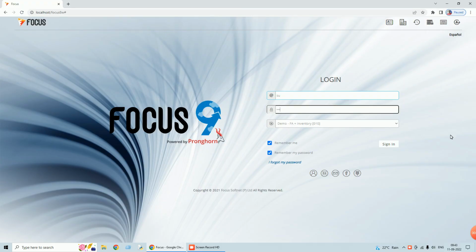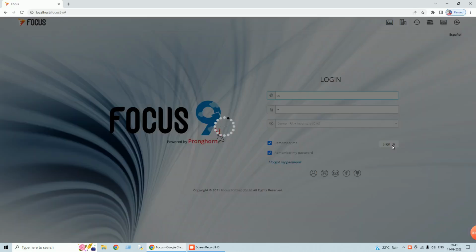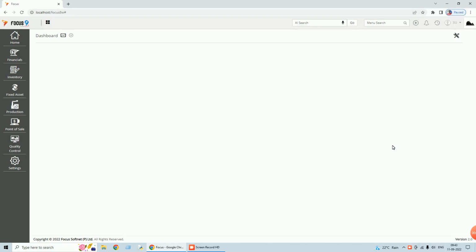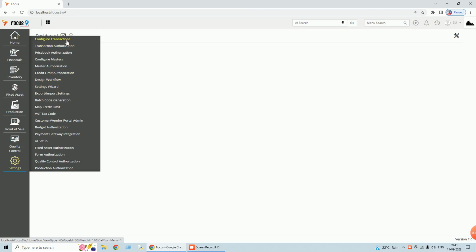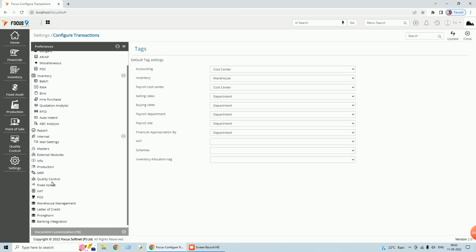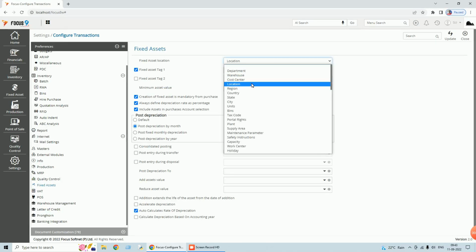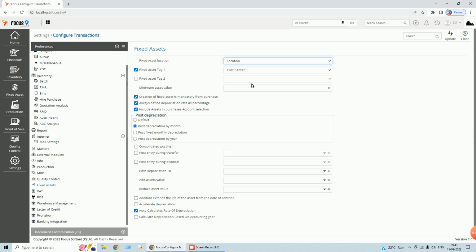Let me take you through the fixed asset procurement module. Log in to Focus with your credentials. Once you are logged in, make sure that there are some configuration settings for fixed assets. You need to go to settings, then click on configure transactions. Under configure transactions, you have the fixed assets component here. Click on this fixed asset component. Now you see you have a location tag. You can set your location; in case you want to transfer your fixed asset from one location to another location, this tag must be configured.